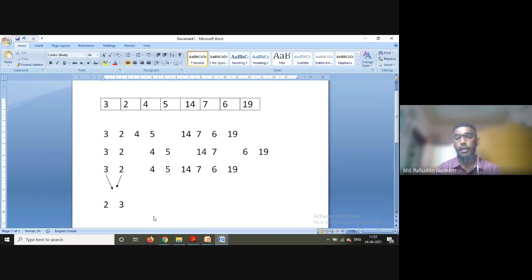Because they are already in order, 4 and 5. Then you match 7 and 14: 7, 14. Then you match 6 and 19: 6, 19.